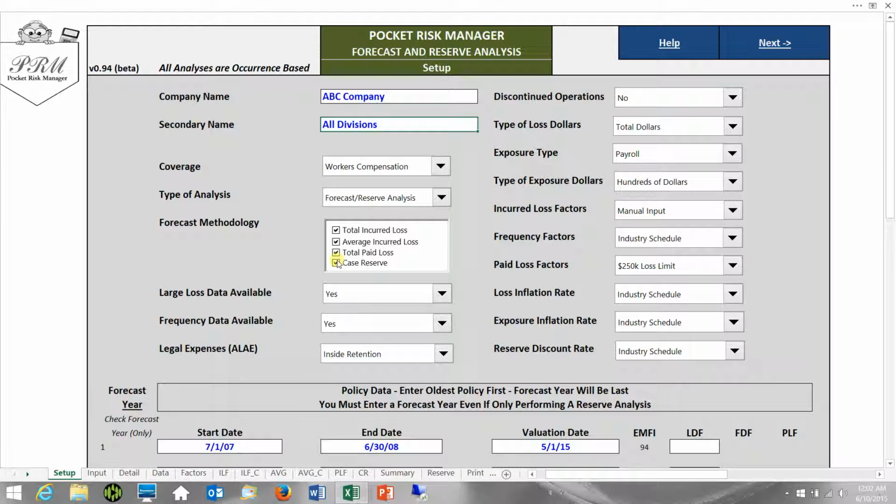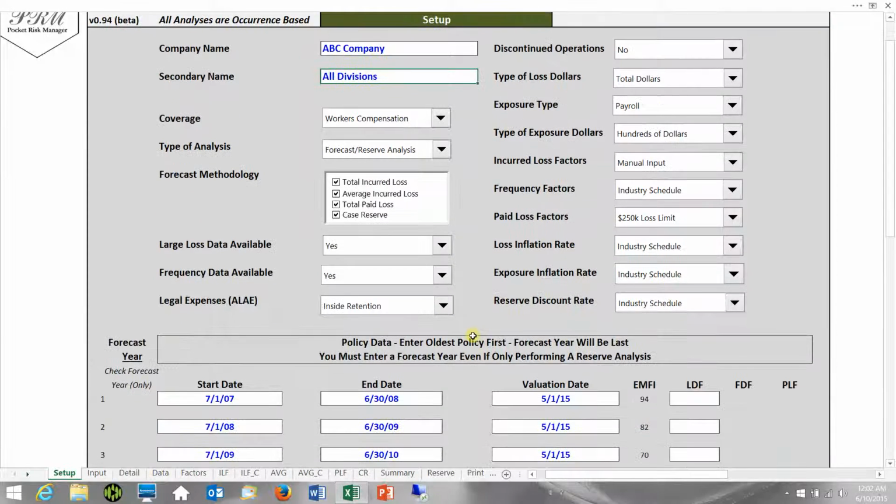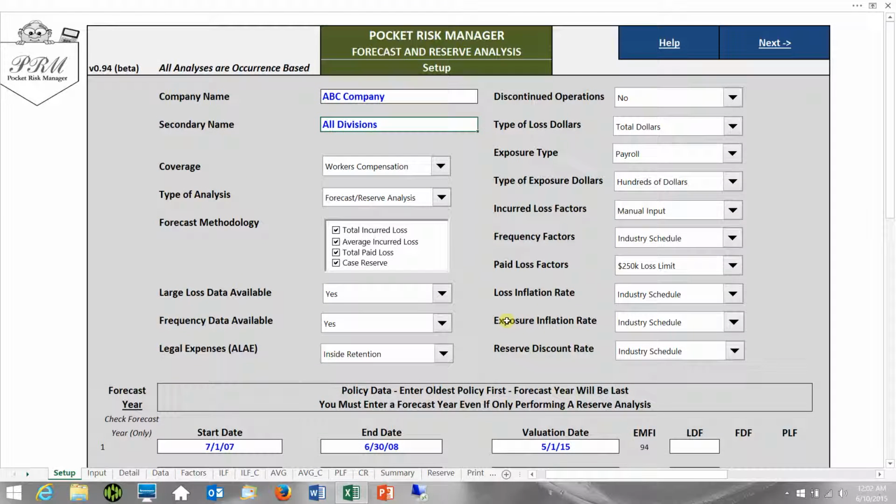If you want to perform a loss forecast for one or more self-insured retentions, make sure to select Yes to large loss data. If you have frequency data, please select Yes. For legal expenses or allocated loss adjustment expenses, select whether these expenses are inside or outside of the retention limit. Pocket Risk Manager will automatically ensure that these expenses are appropriately handled for your coverage provisions.